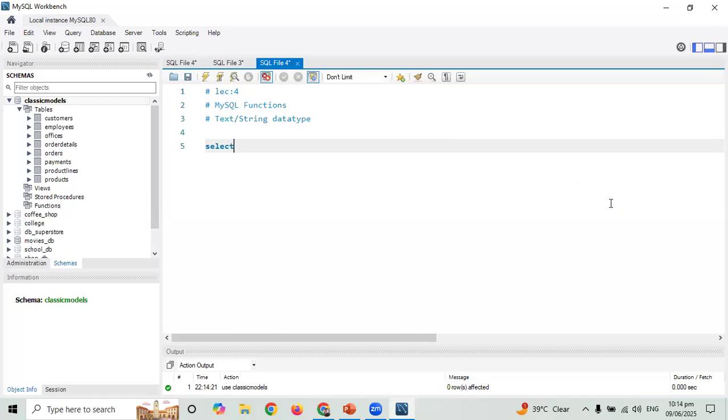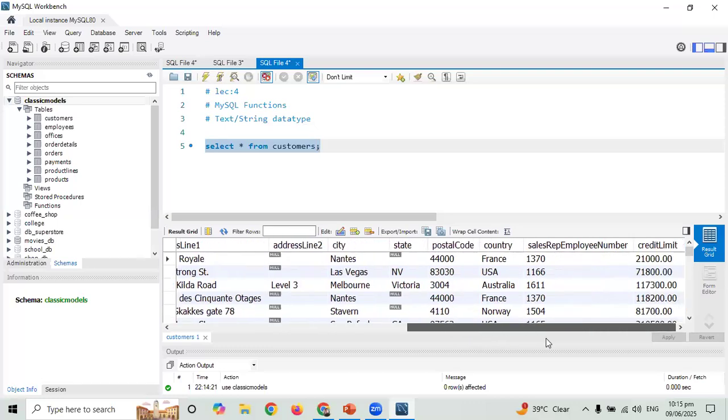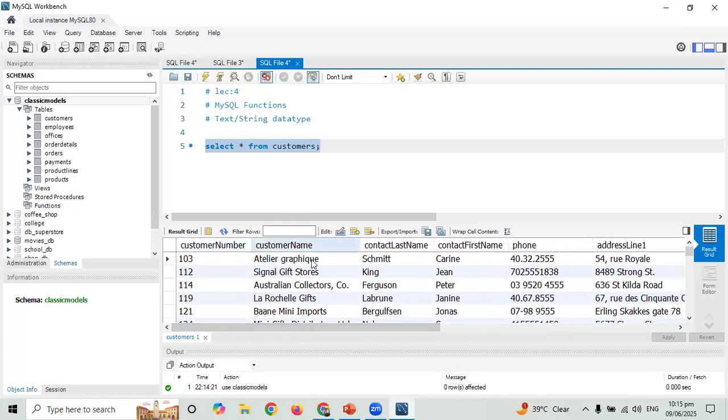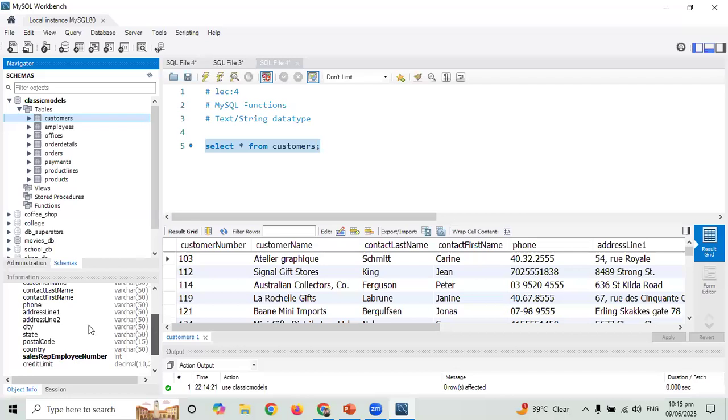To view the columns, you write the query select. If I want to see all the columns, I will use star: select star from customers table. We have already seen all these commands, so let's run this. Now it has displayed all the columns available in the customers table. The columns are customer number, customer name, and so on. Let me see the data types for all these. Here you can see the data types. Customer name is a character data type.